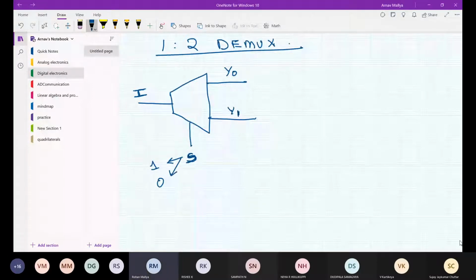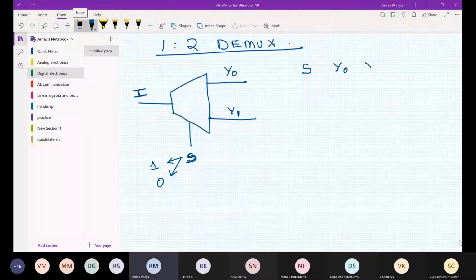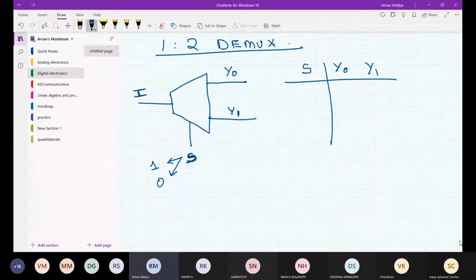Okay, Y0 and Y1. This is a device which has multiple outputs. Now, how to write the truth table for this 1:2 demux? So these are my outputs. The value of S can either be 0 or it can be 1.